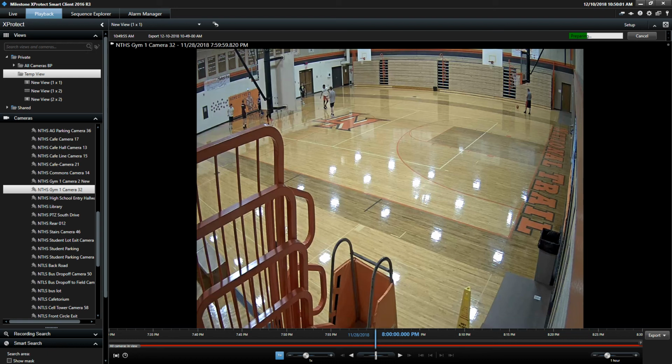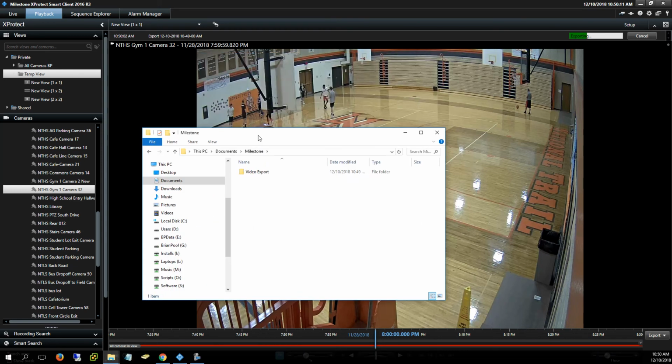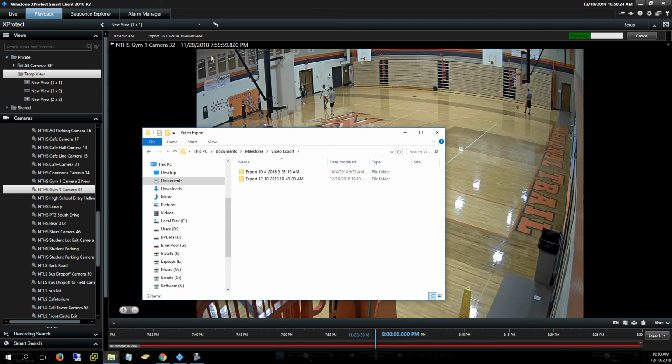Then if I go to my documents folder where that just went, it's going to my documents, milestone, video export, and then it stamps the export folder with the date and time that you just did it. It's today's date and time, not the date and time that you're exporting, so it's not the date and time up here. You can see I'm doing the export on the 10th of December 2018 at 10:49, which is when it started. It's 10:50 right now.